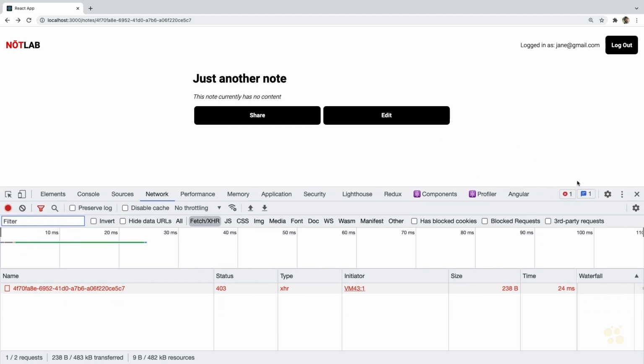Okay, so that's the idea here, and I just wanted to clarify that the only reason we're able to use this strategy on the front end is because we already have that mechanism in place on the back end to prevent unauthorized users from editing that note.